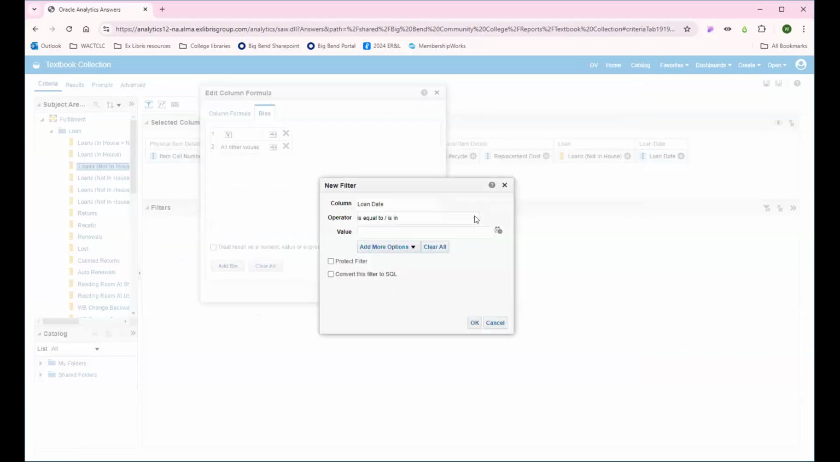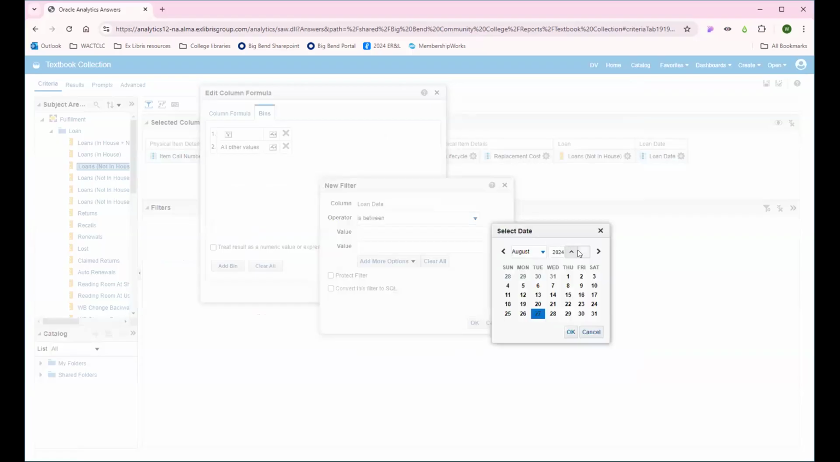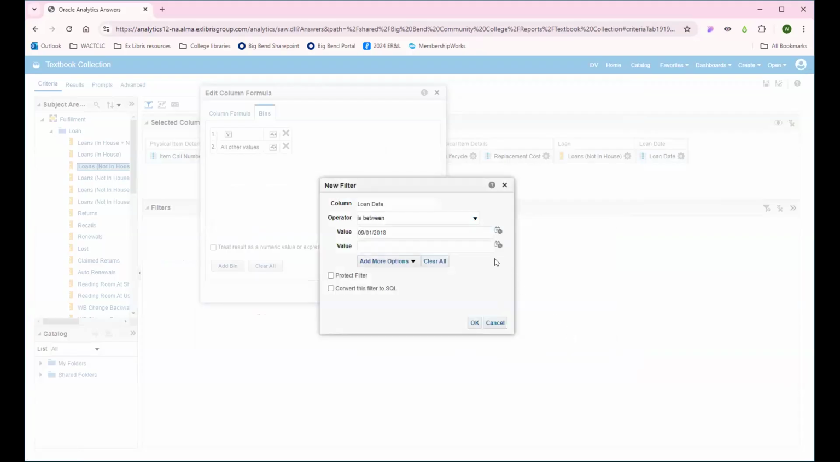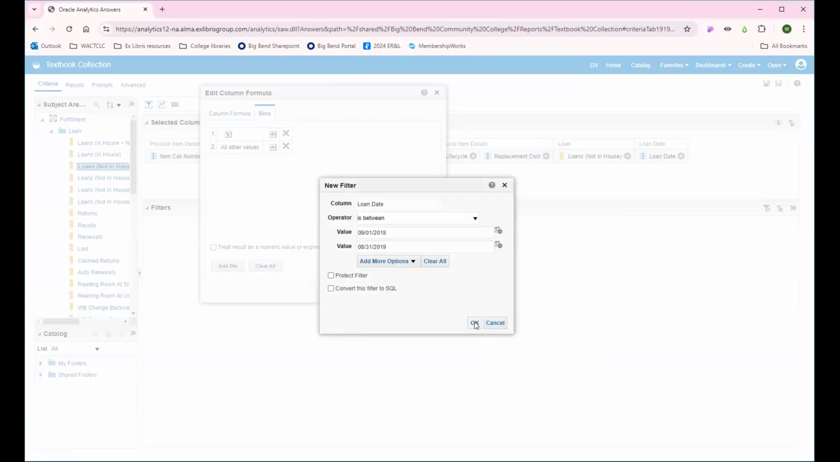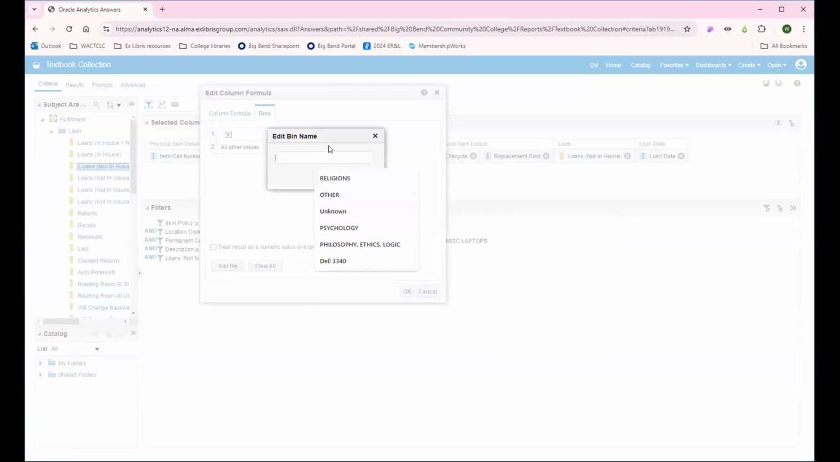There we go. And we want a between. And we're going to choose, I'm going to do this really nice and detailed. I'm not going to try to oversimplify. So I'm going to go ahead and go back all the way to 2018. And we will do September 1st, 2018 to August 31st, 2019. Okay, and we're going to call this 2018 to 2019.